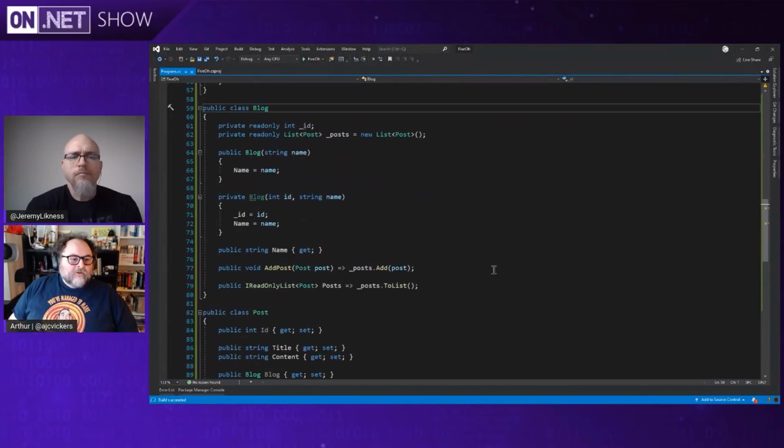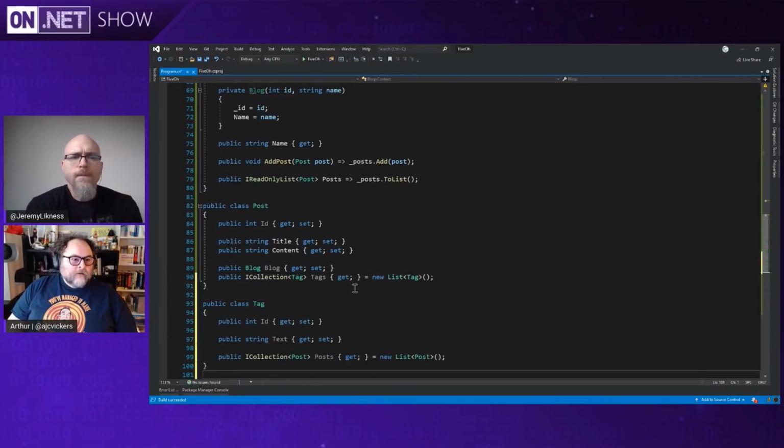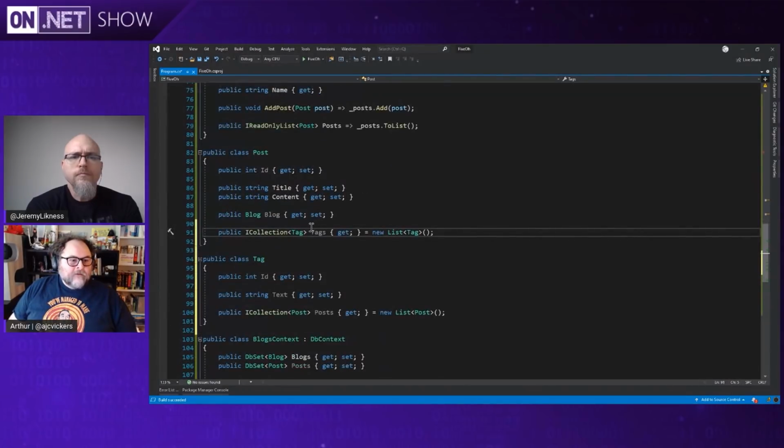But for now, let me just go and add to my blogs and posts model here. I'm going to add a tag. You can see here, I've added a tag entity type, and then I've said posts all have tags. They can have many tags, and tags can be associated with many posts. So this is a many-to-many. Again, let me add some data so we can see that.